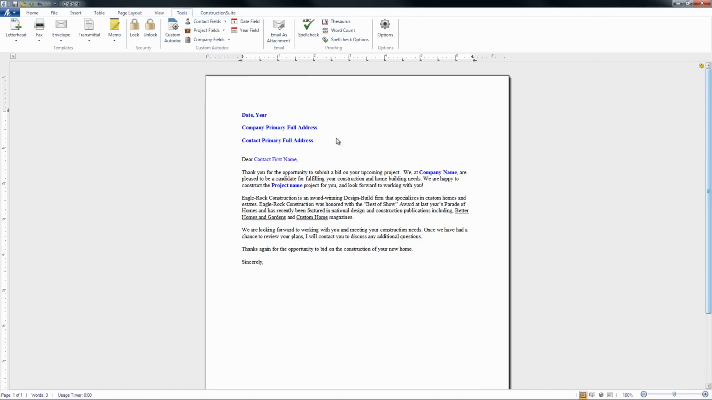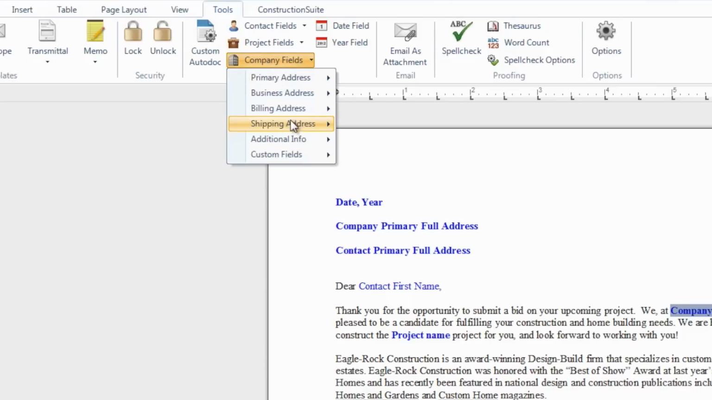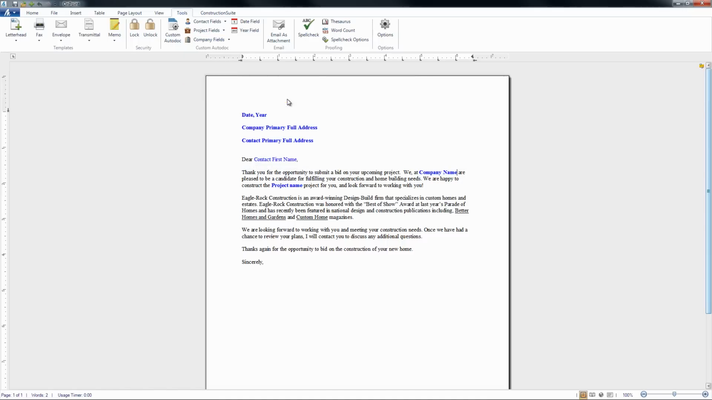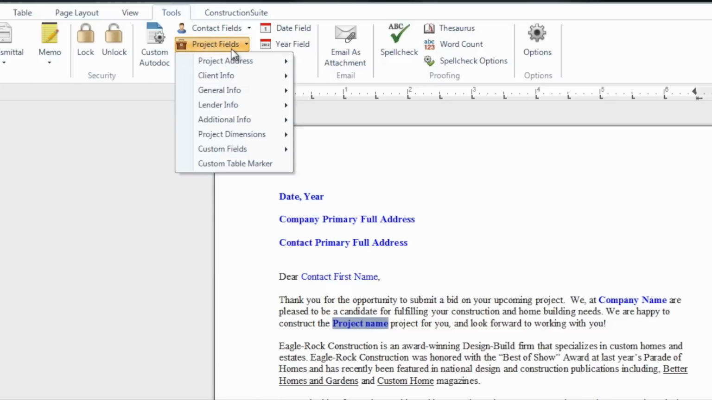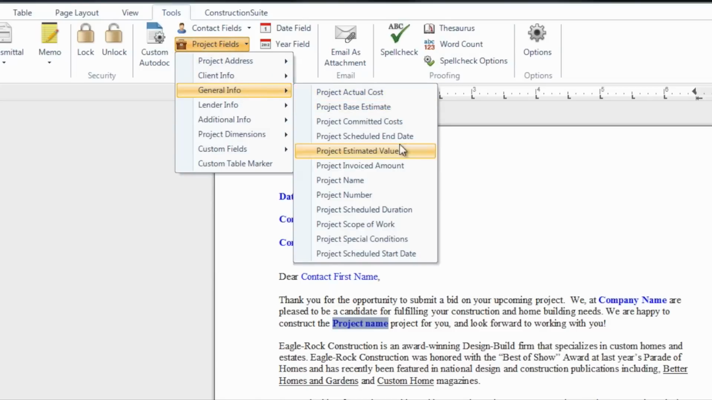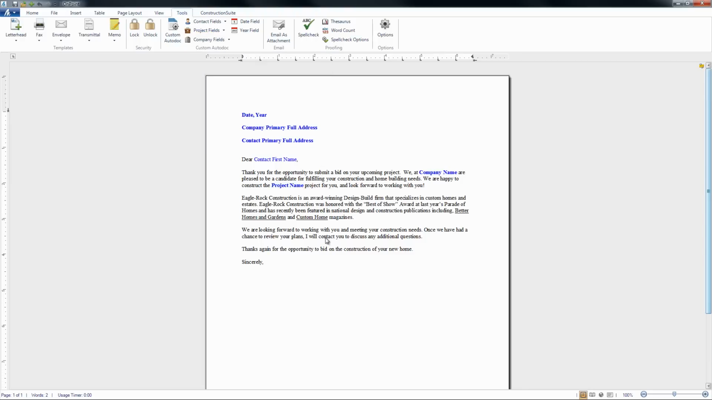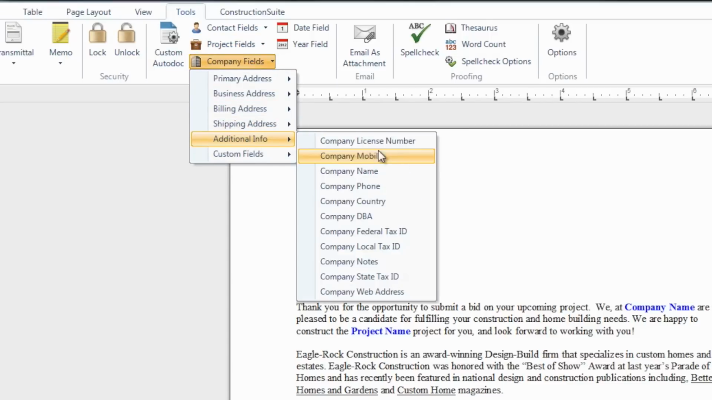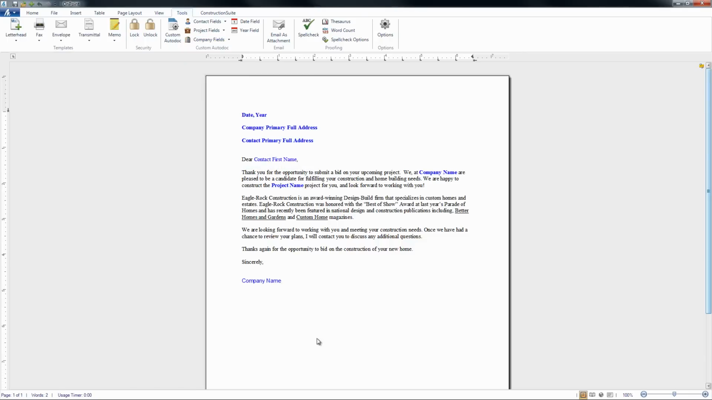Now in the same way that we've been doing the other ones, we're going to go ahead and select the company name here. Go to Additional Info, Company Name. And then say we wanted to personalize this. What if we wanted to go ahead and insert the project that we're working on? We're again just going to highlight this text, go to the project fields, we go to general info and project name. Once we've inserted that information, just as a closing, we're going to go to the company fields again, additional info, and company name.